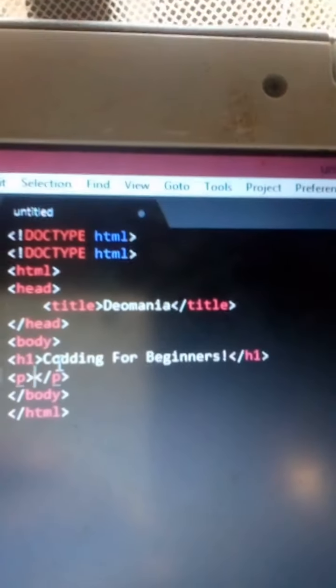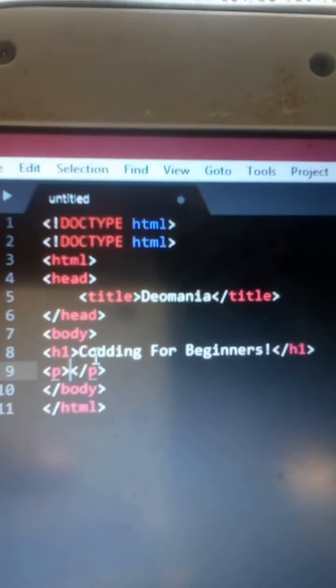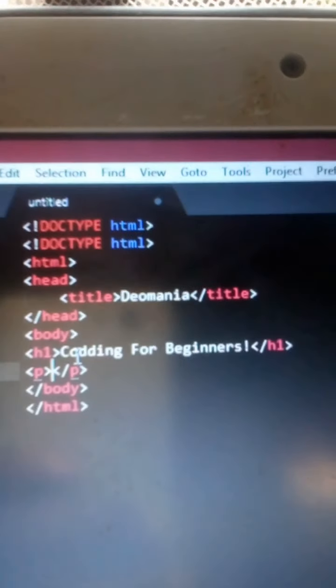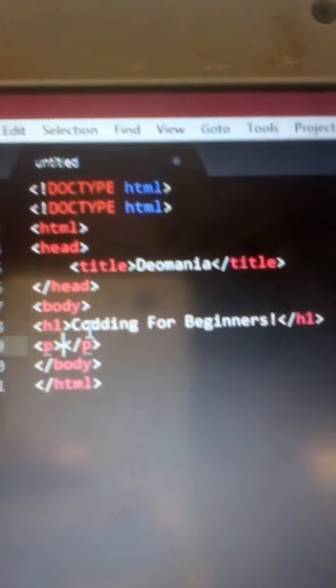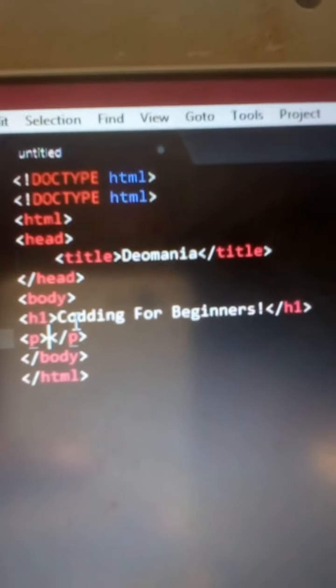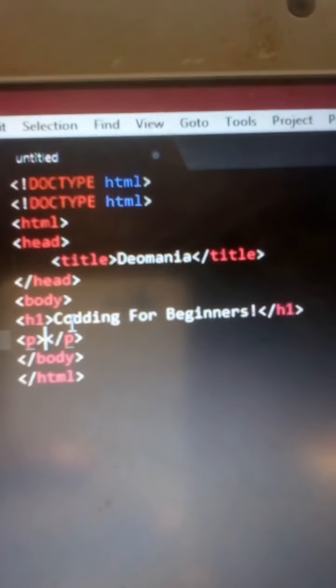Now, a little information on what I'm doing so far is that, as I said, the H1, which is the heading 1 element, defines the most important heading. Both the H1 and H2 define the most important headings we want to include in a page, while the P tag element defines a paragraph. That's what I just said now.